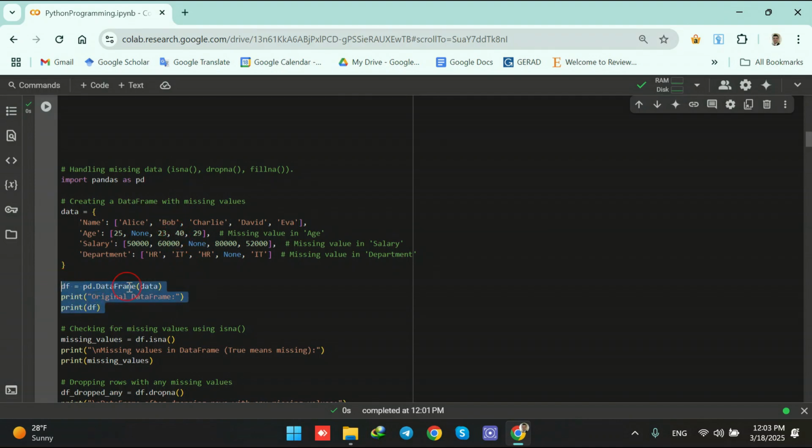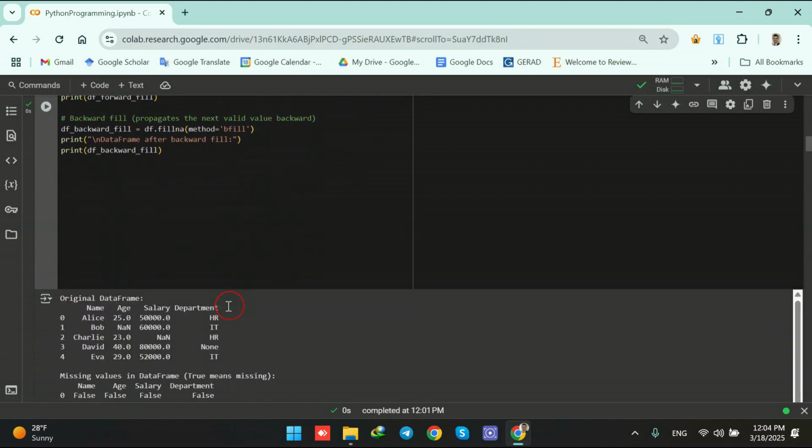First of all, we need to create our data frame. In order to create that, we call the DataFrame function from the Pandas library. And in parentheses, we write down the data name because this is the dictionary that we are having, and we would like to create a data frame from this data dictionary. So we call the DataFrame function for the data dictionary using the pandas library, and the name of my data frame is df. So I print here the original data frame, and this is the original data frame.